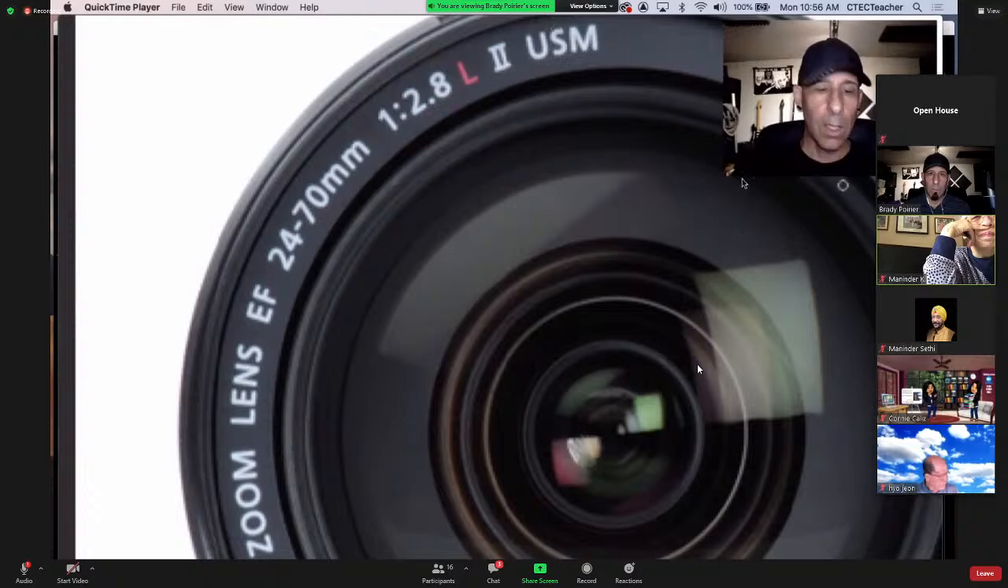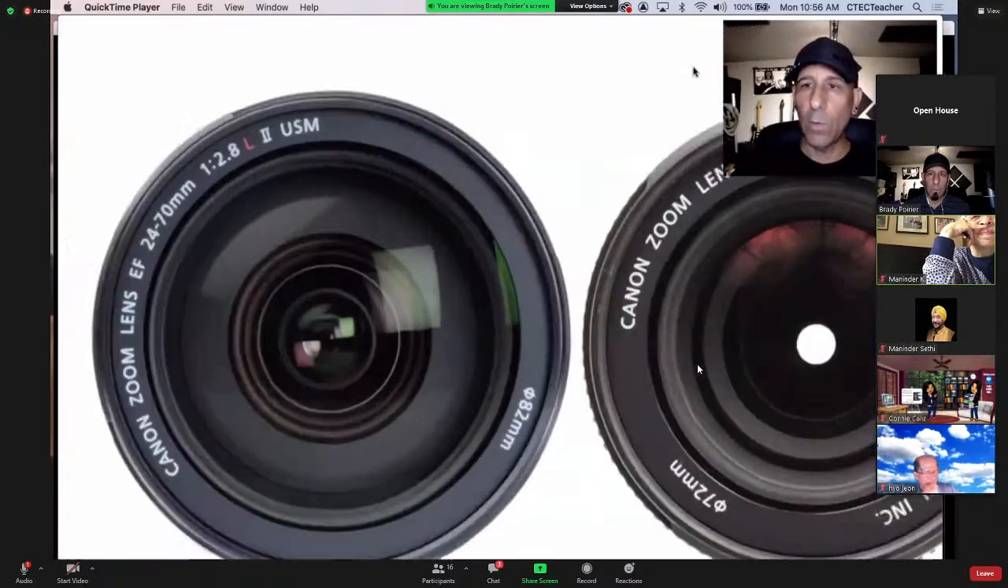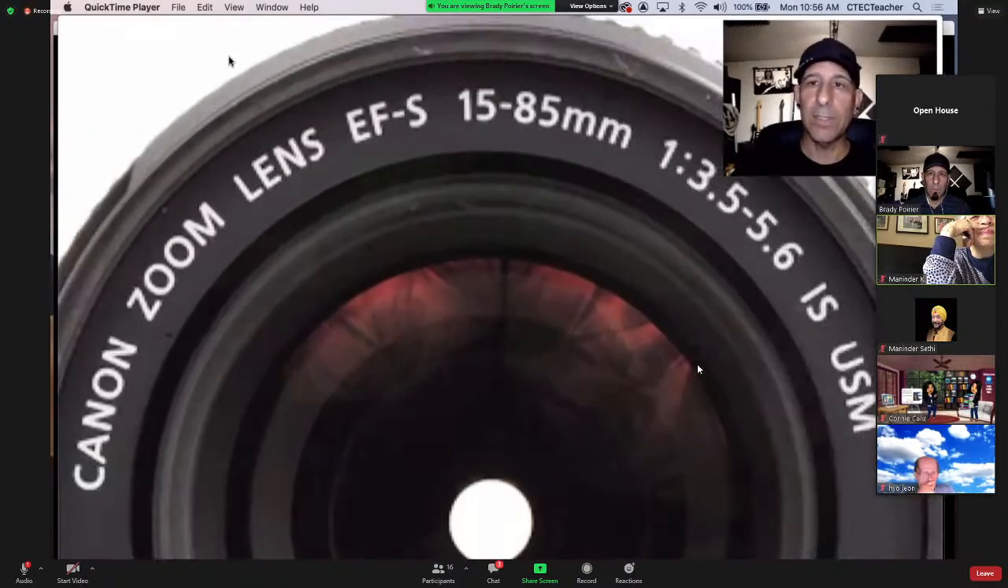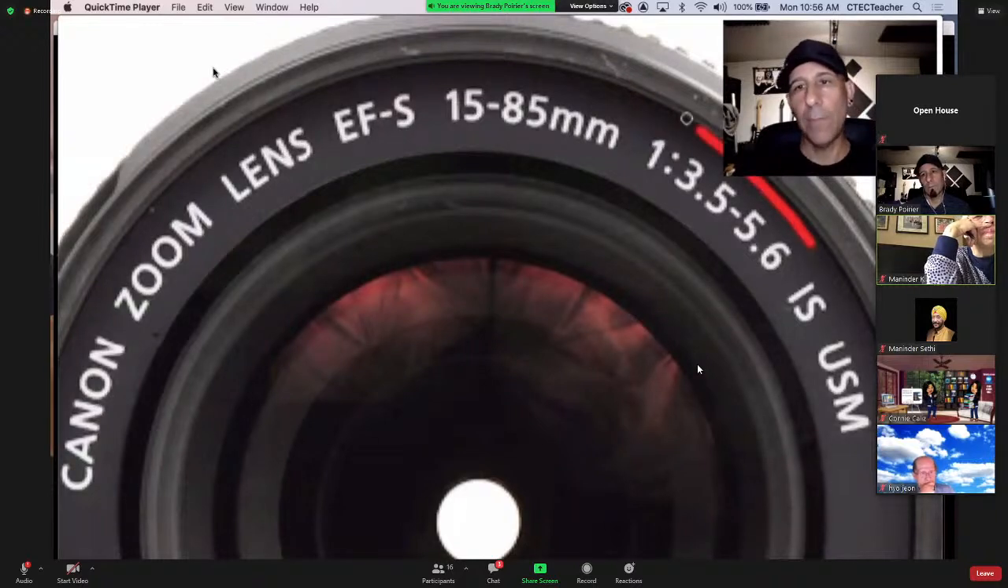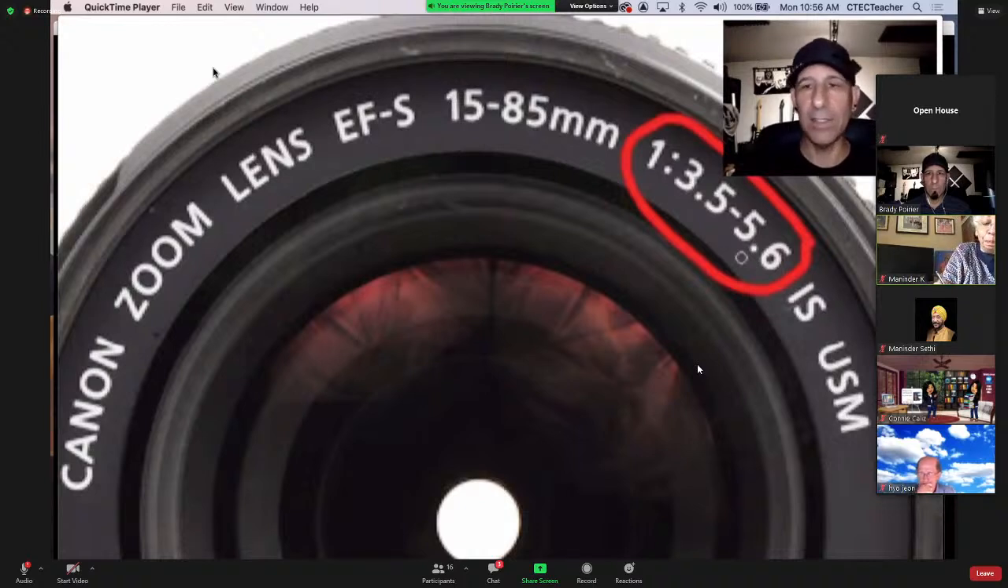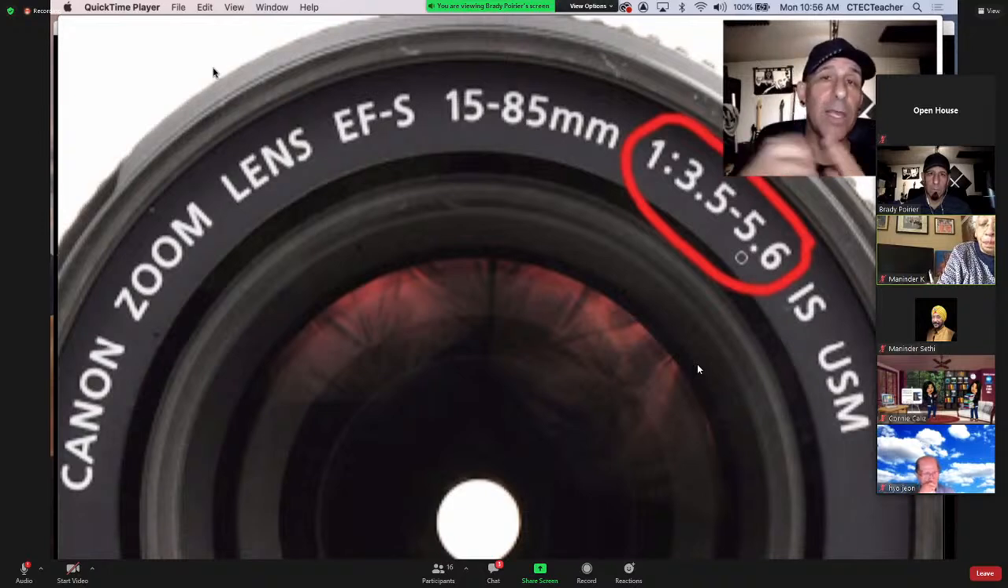So if you look at this lens over here, you'll notice that it has a couple of different markings. Why does it have 2 numbers here, and why is this so confusing? Well, most camera lenses cannot maintain a consistent aperture all the way through the zoom length. So what happens is, generally when you zoom in, your aperture has to decrease. So the hole in your lens has to get smaller.